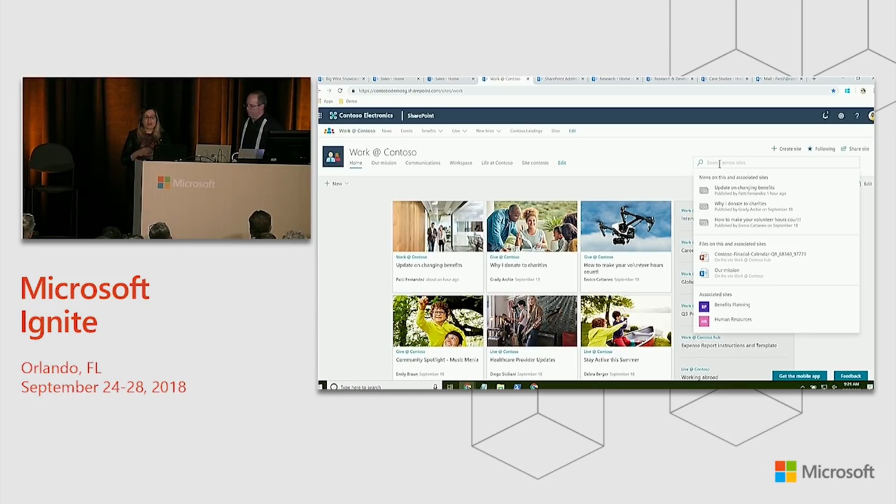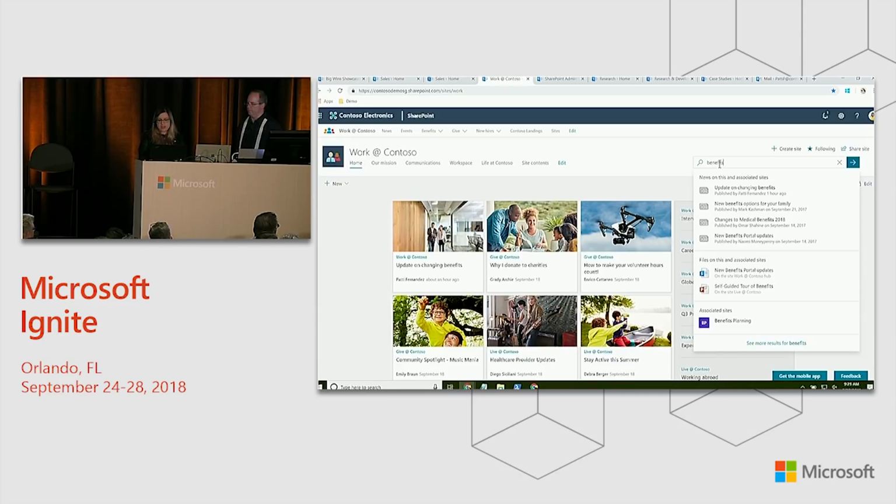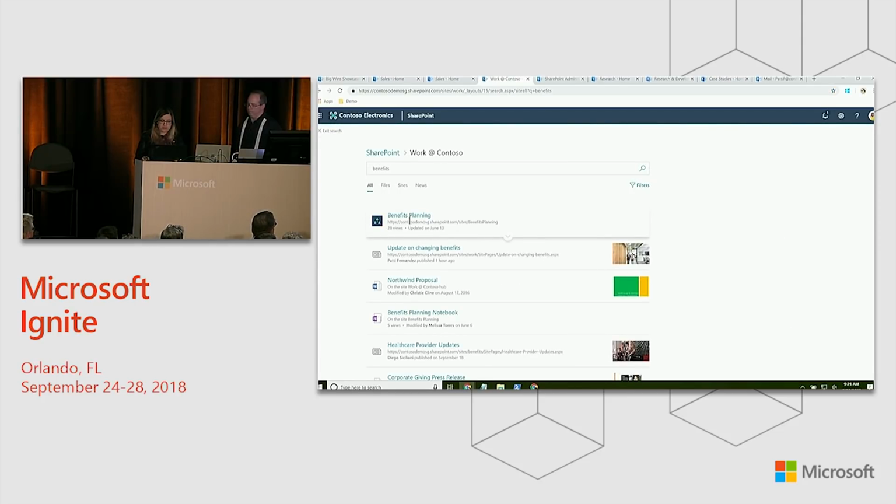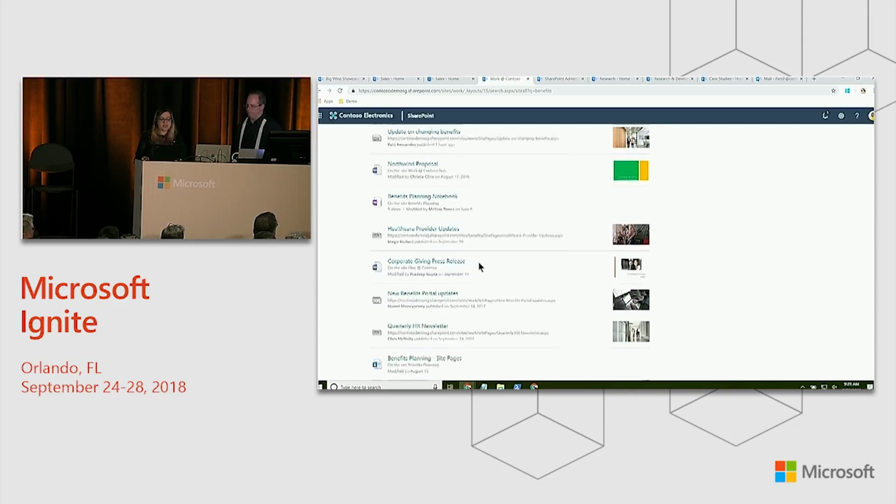And already, what I call the query box opens up and shows me news from this and associated sites, files, as well as some recommended sites. And if I type in benefits, same thing, it's expanding that search across this site and the others in the hub. And if I click enter, you'll notice here that this result is coming from benefits planning, this one's coming from the work site, and so same thing as well.